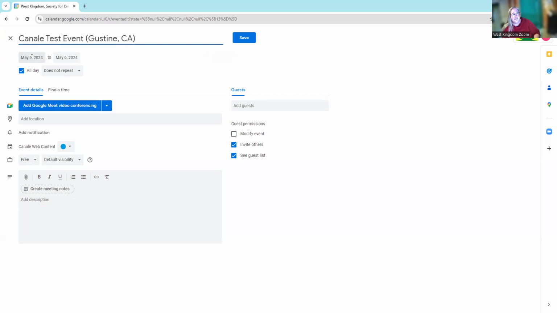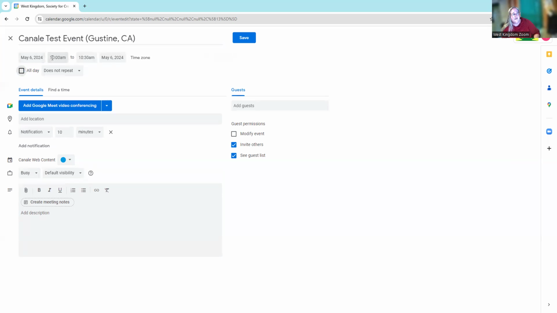So we're doing this on May 6th. It's just going to be a local whatever. It's not going to take all day though. Let's say that we go to bed early here in Canali. So let's say we're going to go ahead and start at 5 p.m. Yeah, 30 minutes is good. We're going to go that long.